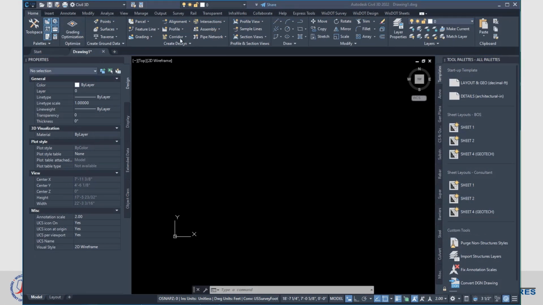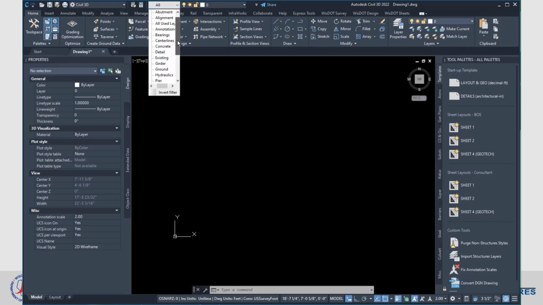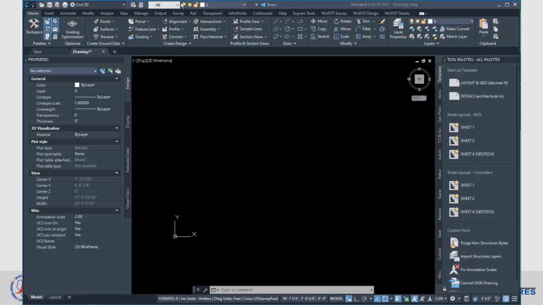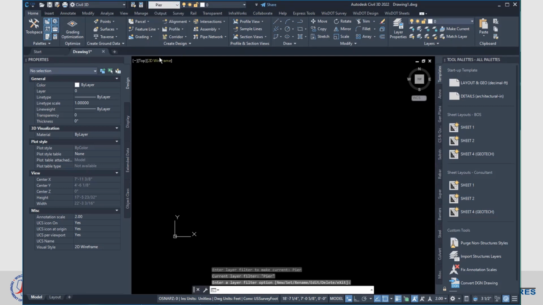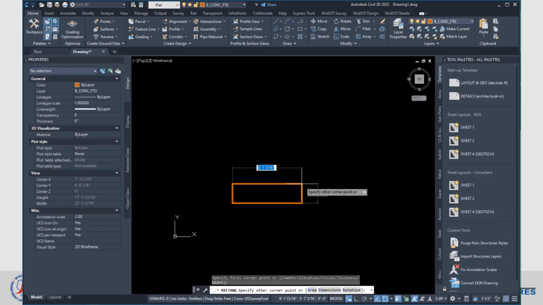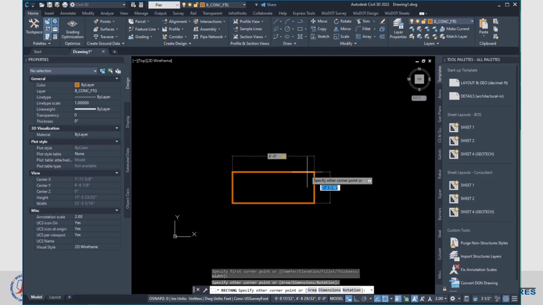Next, I'm going to show one more example of using the structures palette and blocks to draw a pier column. So first I'm setting the layer filter to pier, and I'm just going to draw the pier footing. 6 foot by 3 foot, and then I'm going to draw the center line of the column.